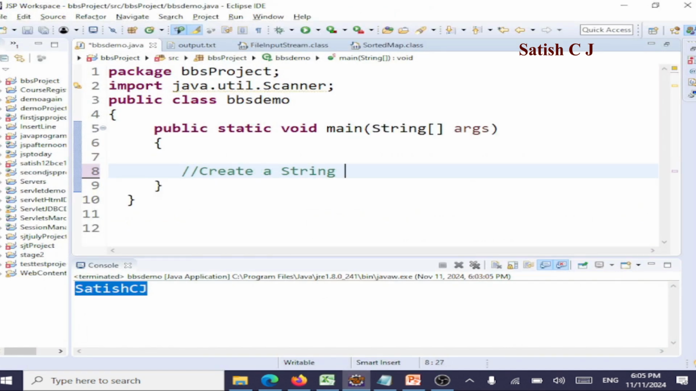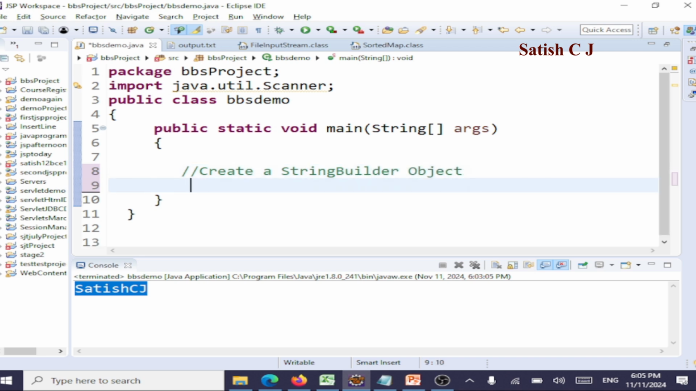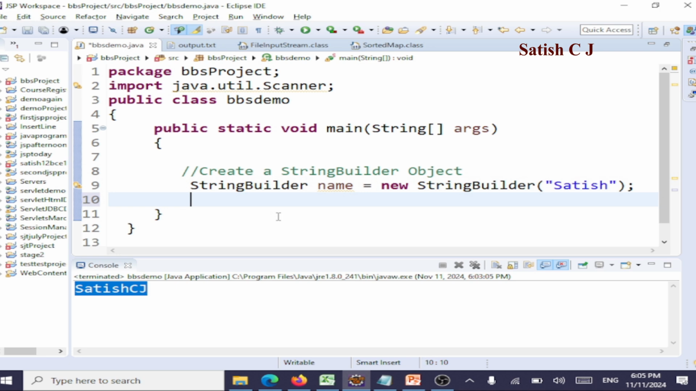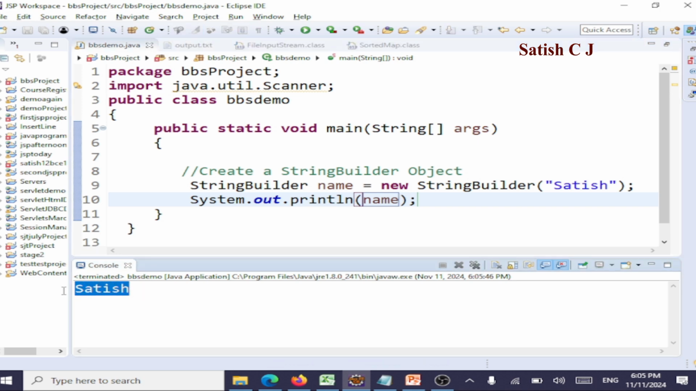Let's create a StringBuilder object. How to create this? It's very simple. You give StringBuilder. I'll say name is equal to new StringBuilder. Here you can very well directly give the string, say Satish. That's it. A StringBuilder is created. Now I can perform sysout name. So what will be the output here? It's going to be Satish. So that's how you create a StringBuilder object.